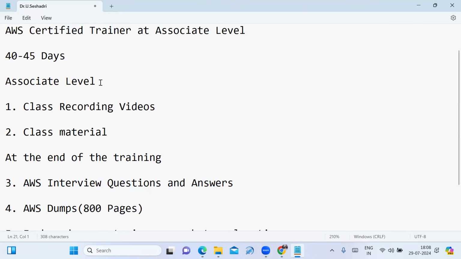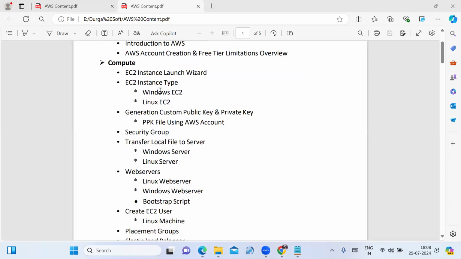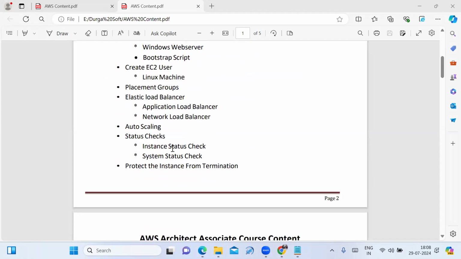Sir, in my training session, what are the concepts I have to cover? Already I told that I cover the content at associate level. Accordingly, I have to plan the AWS content. First 1 or 2 days, I have to explain the cloud computing basics, then the compute service, that is nothing but the EC2 service. After completion of the EC2 service, there are many services in the compute service, and I have to explain them feature by feature.